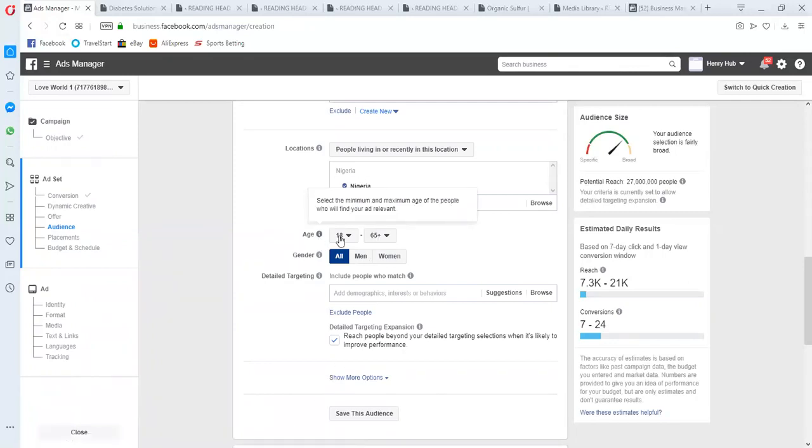Then age range. Depending on the product you're selling, I normally advise from 30 and above. For me, I use 35 and above. These are the people who buy your product. Then leave this at 65 plus. Many people don't put their age range. Then gender. I normally leave it at all.